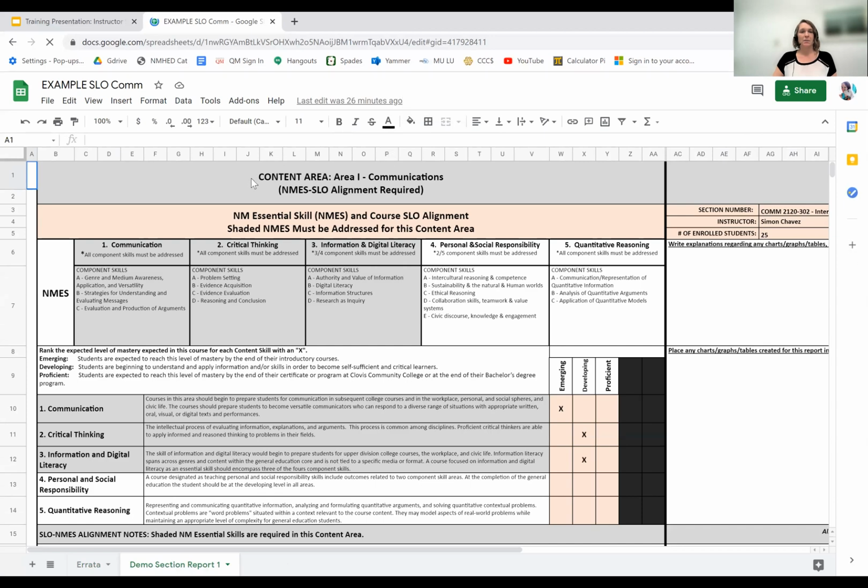Again, I mentioned we're looking at Content Area 1. We have 6 content areas and a non-general education form. The differences in the different forms include the titles being different. As I clicked in this top cell where we see Content Area, Area 1, Communications, that will be different for every area. We have mathematics, we have science, etc.